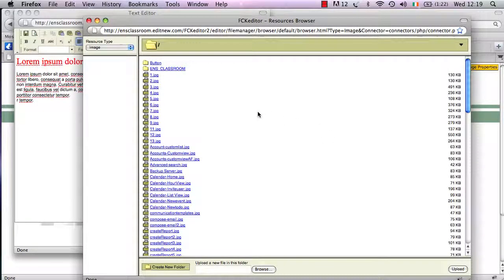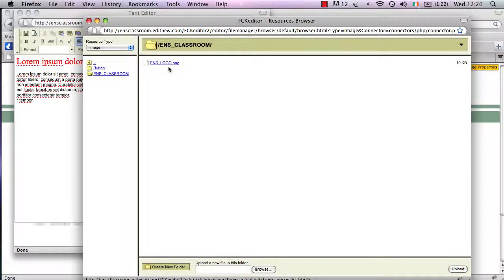Now I've created an actual folder for all my ENS classroom images. You can do so by selecting the Create New Folder icon at the top of the resource browser. This just helps you to manage your different images and where you're putting them. So it's sometimes best practice to label things, for instance particular pages which have images, so you can understand the layout and control of your content a bit easier. Let's select ENS Classroom.